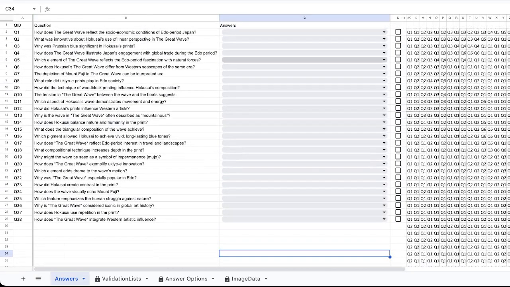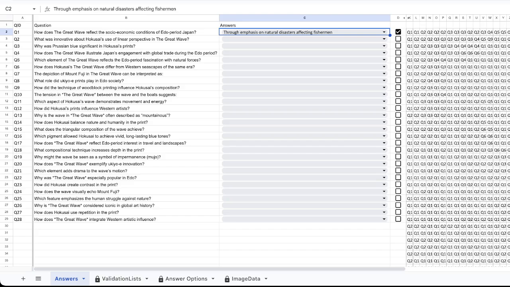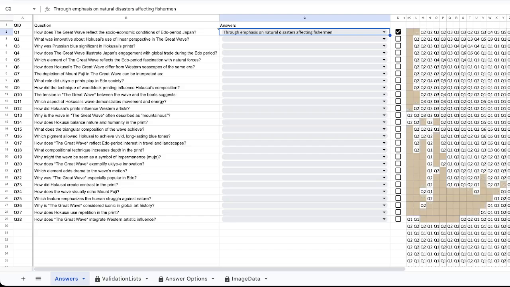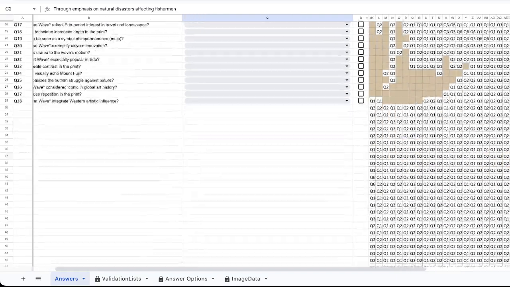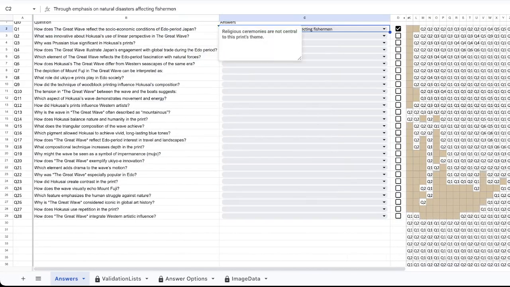So if I was to answer this, how does the Great Wave reflect the socioeconomic conditions of Edo period Japan? I would say through emphasis on natural disasters. Okay, you can see if it's right, then a little check box will show up, and also we'll get some colors populating in this image field. A little tooltip will also appear once you have the correct answer. So if you hover over the question, it gives you a little bit more extra information.